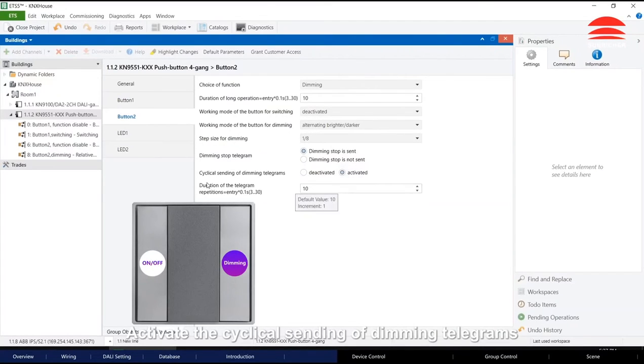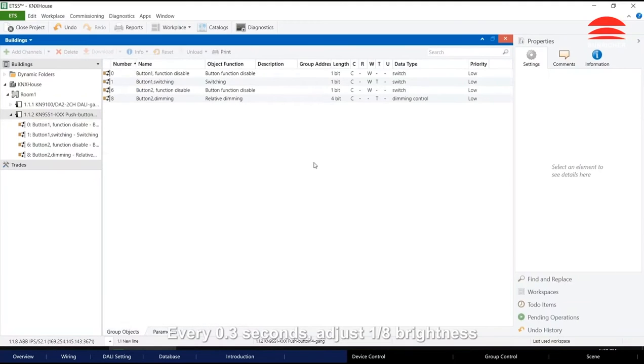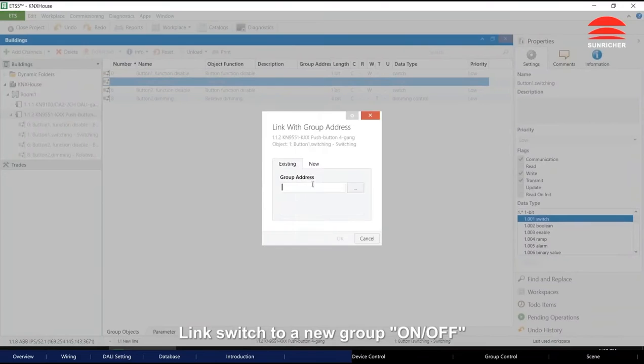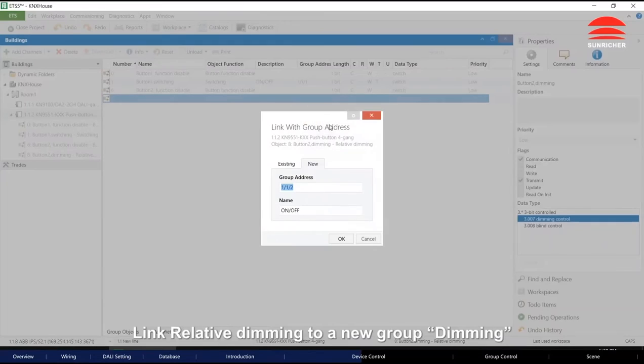Activate the cyclical sending of dimming telegrams. We set it as 3. It means that when long pressing the button, every 0.3 seconds, adjust 1/8 brightness. Link switch to a new group on/off. Link relative dimming to a new group dimming.